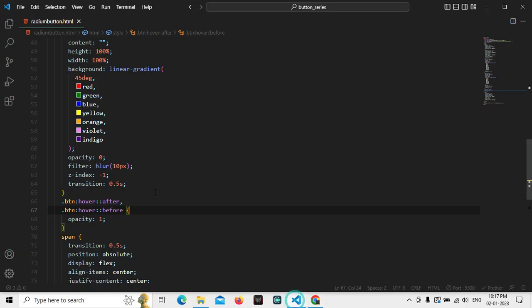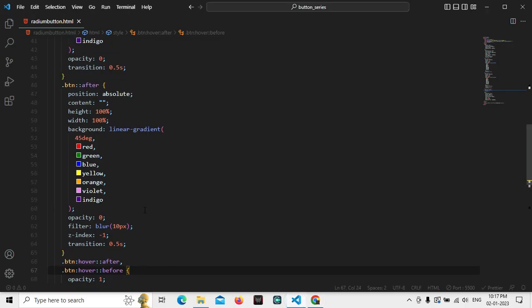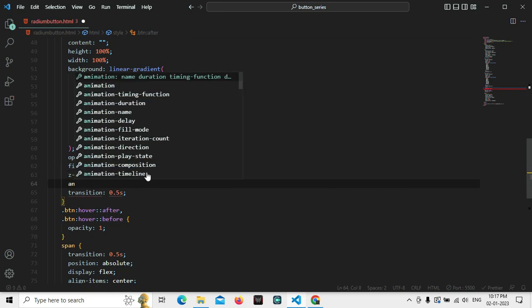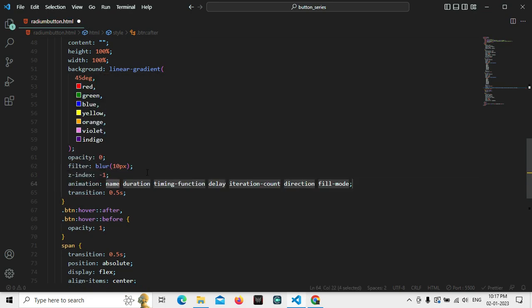Now what we are going to do is, when it's getting over, we are going to apply this animation property. First, we are going to apply the animation here. I say animate, and yes, we are going to give the name like BG change, duration around 10 seconds, and timing function.